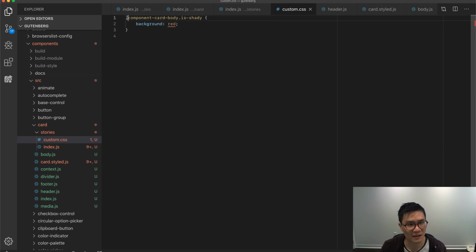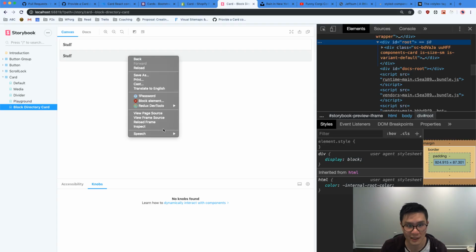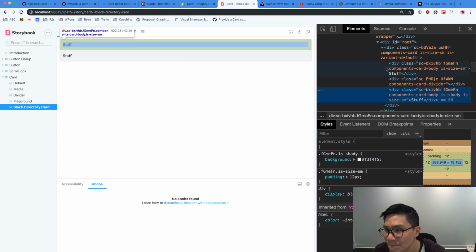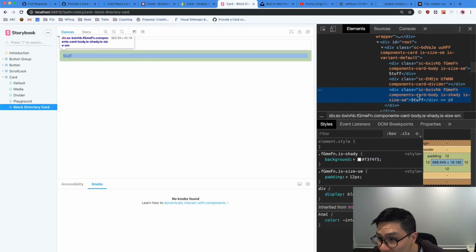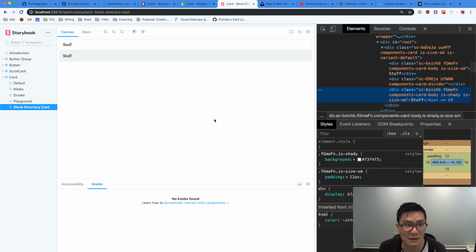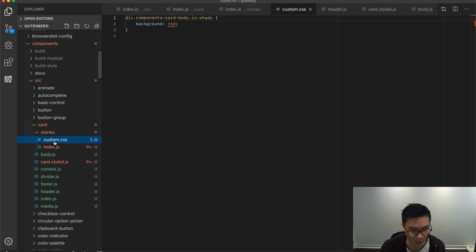Right now it doesn't take, I think it's just for specificity reasons. Let me just double check. No, it's not taking at all. Maybe I named it wrong. Components. Component card body is shady. Yay! So I can still write traditional CSS to change my components if I need to. So that's cool. Glad to know that's working.